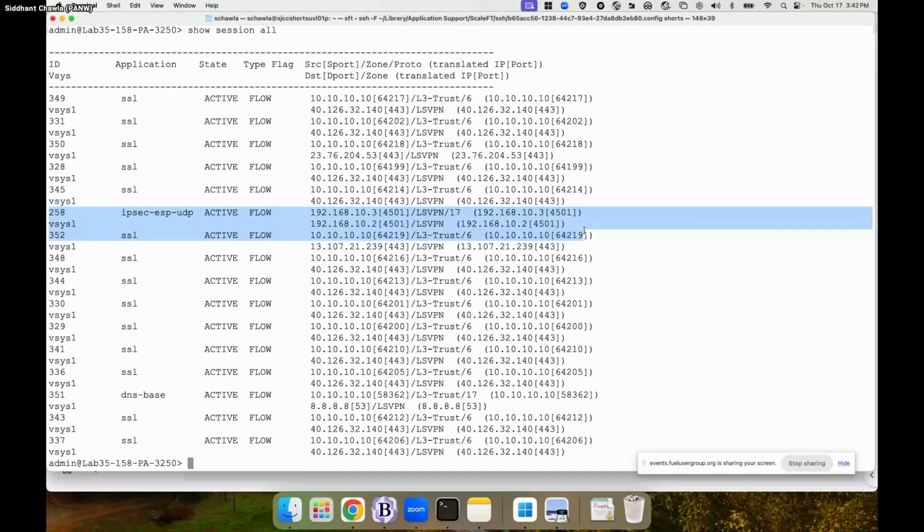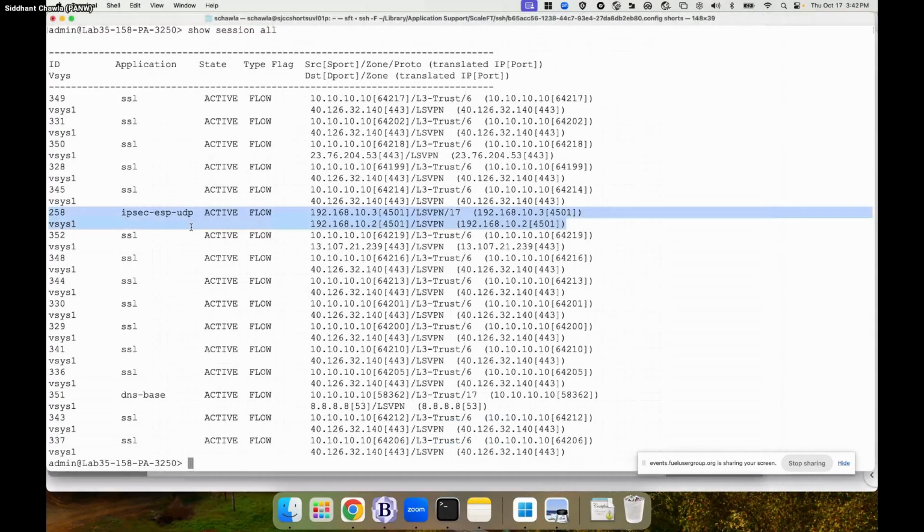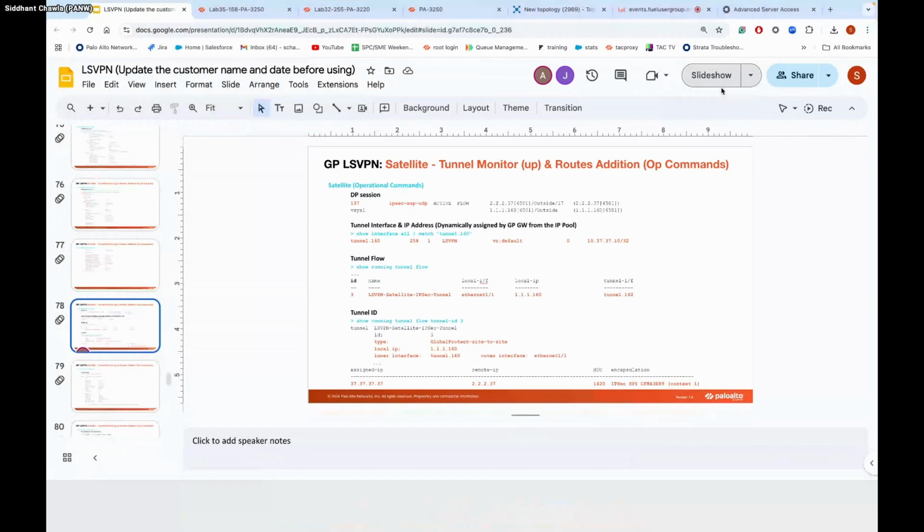So this is the session for the IPsec towards the gateway. We can see 192.168.10.3. That is the gateway IP address, and we can see application IPsec ESP UDP, and the rest SSL session for authenticating to portal and gateway as well. You can run other commands as well.